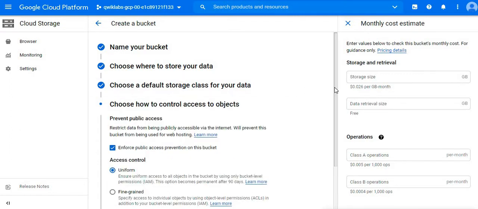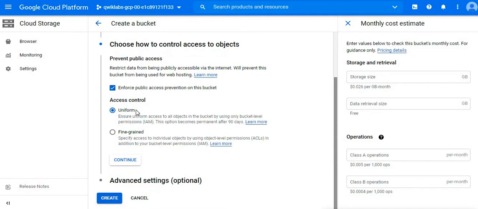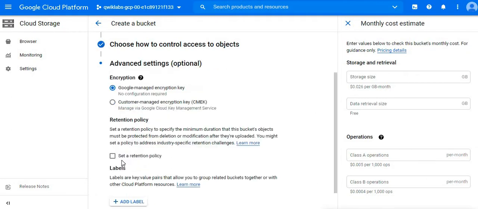The next step is to choose how to control access to objects. As of now I'm choosing uniform. You can do fine-grained settings as well, and you can read about bucket IAM permissions and other settings. Uniform ensures uniform access to all objects in the bucket by using only bucket-level permissions. This option becomes permanent after 90 days, so if you want to change it, you can change it before 90 days, otherwise it will be permanent. Fine-grained means you can provide specific access to individual objects, which you can manage related to permissions. Click on next.